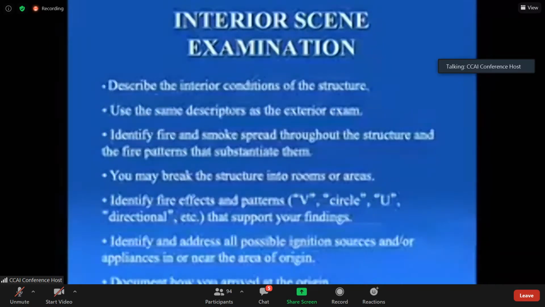Identify and address all possible ignition sources or appliances in or near the area of origin. We've already discussed the area of origin. And document how you arrived. This is very important. In addition to identifying your alternative hypotheses, all of the ignition sources in your area of origin, I like to write out, like in a bullet point or list, all of your fire indicators.